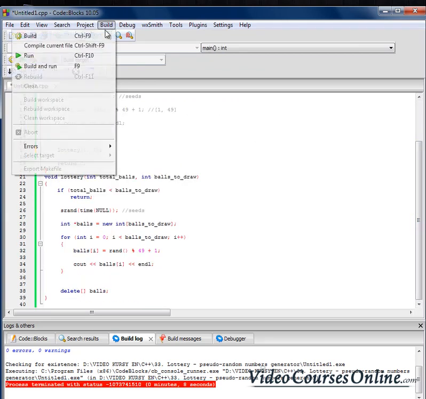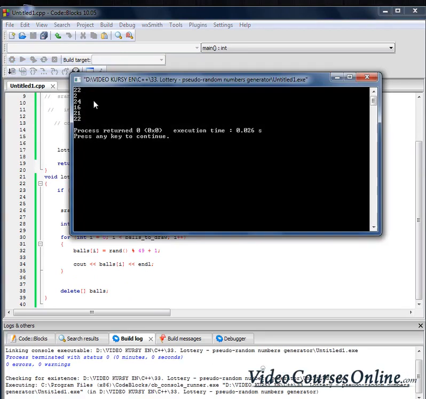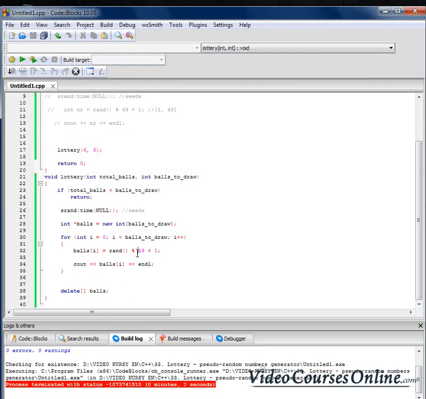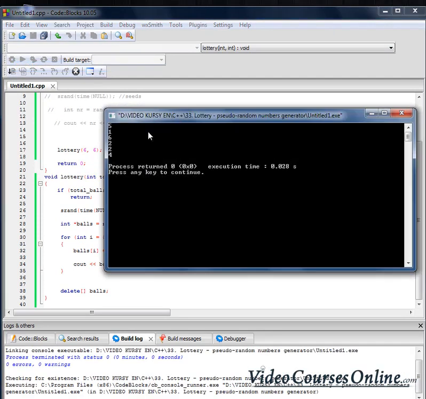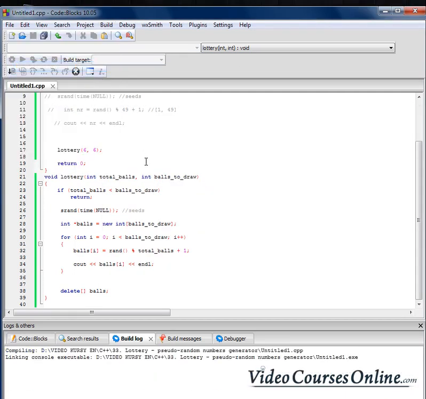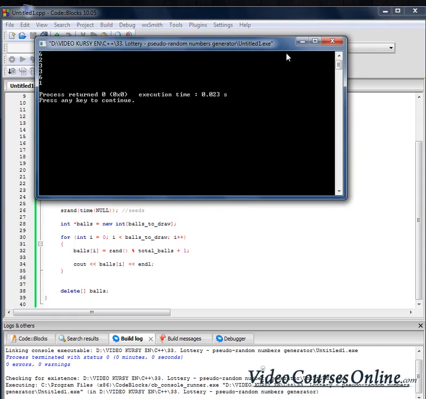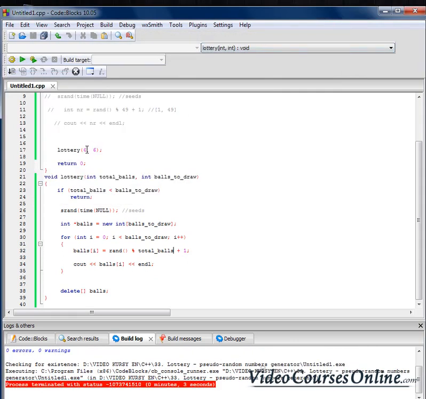When I do something like that, 6 from 6, as you can see, of course here it is not 49, but we should change that to total balls. As you can see, the numbers sometimes will be repeated, and we don't want situations like that. We want all numbers to be different. And now the truly hard part will start.